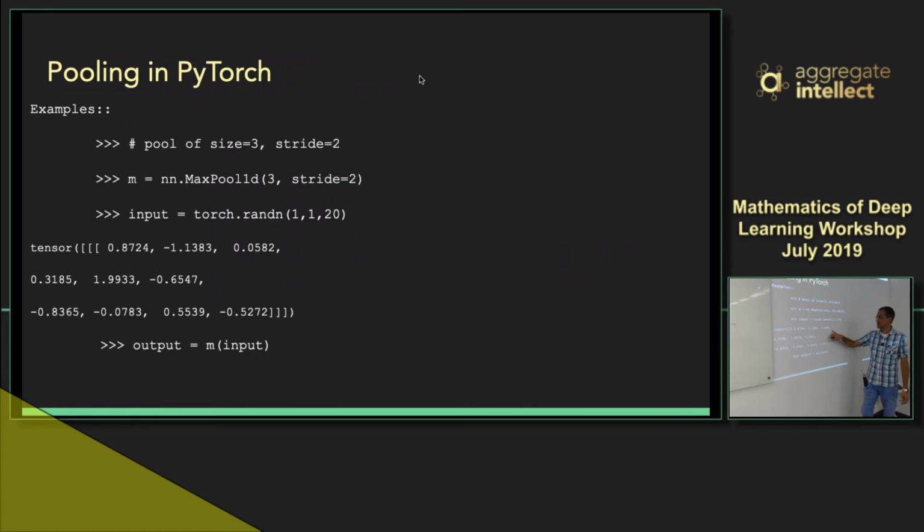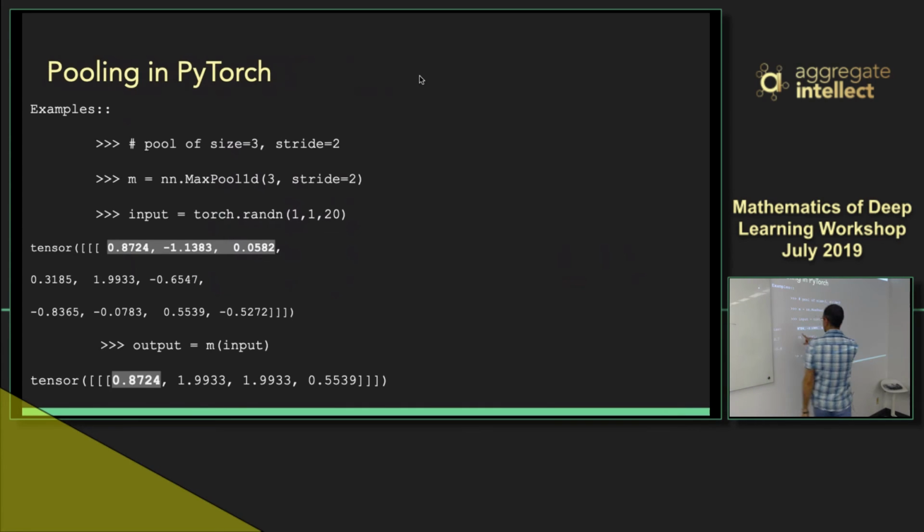And this is the tensor that is created. Then I apply the max pooling to that, which means it takes the first 3 and looks at the maximum. What is the maximum here? 0.87, right? So that puts it here, and then jumps by 2. So it takes this. What do we expect to get? Maximum of these, 1.99, and that's how it works.